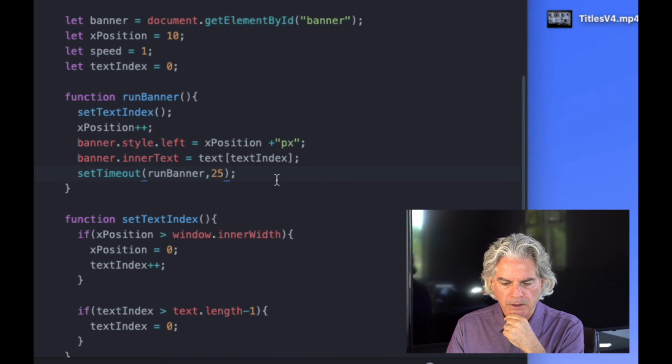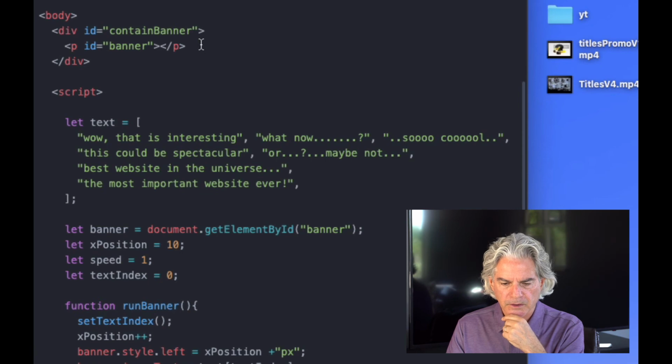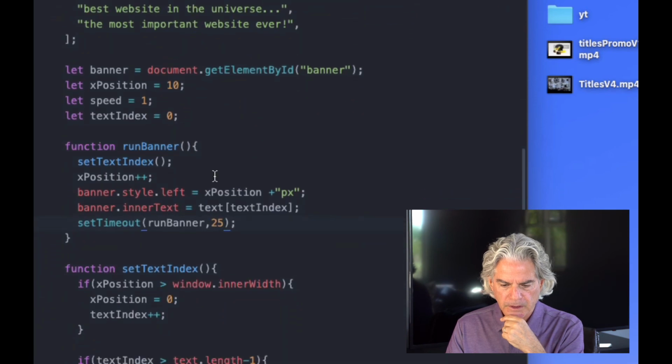And then we are actually inserting the text into the banner HTML element, which is up here, this paragraph. So we're inserting the text into the banner paragraph. And this is, of course, the text array, and this is the index of the array. That's how we choose which sentence. And then down here, we're just saying every 25 milliseconds, run banner again. So that's an animation loop.